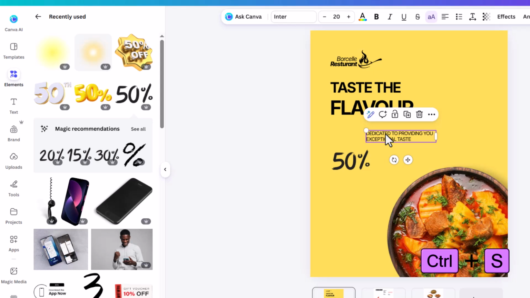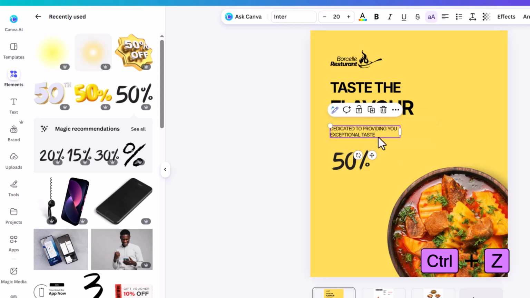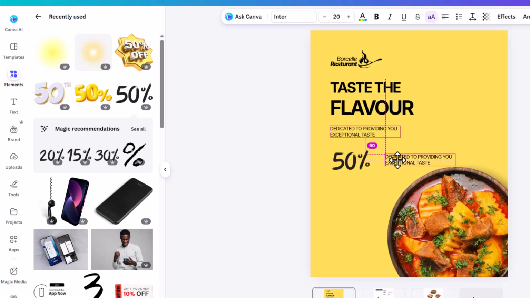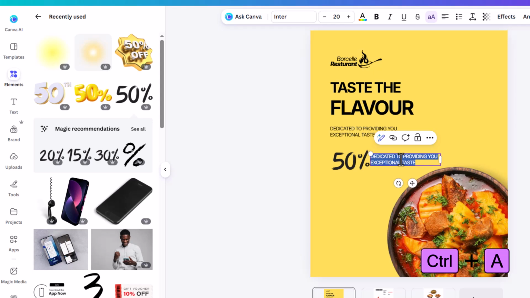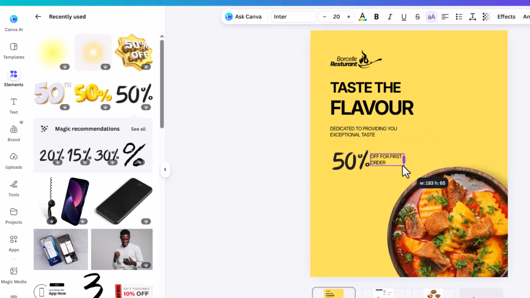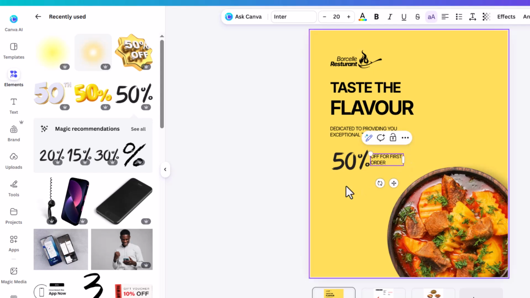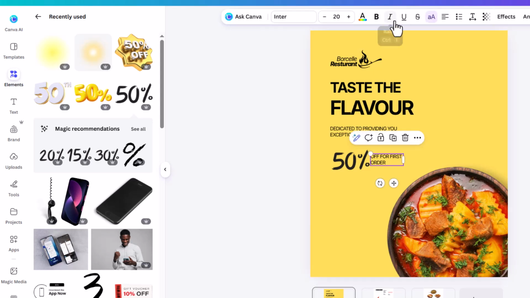Let me Ctrl Z. No, Ctrl Z. I'm going to alt drag this one, and I want to say 50% off for first order. Okay, I'm just going to put that one in here, and I'm just going to break this one into two. Okay, I'm going to make this one italics, and maybe add some boldness to it, and I'm just going to drag it down.